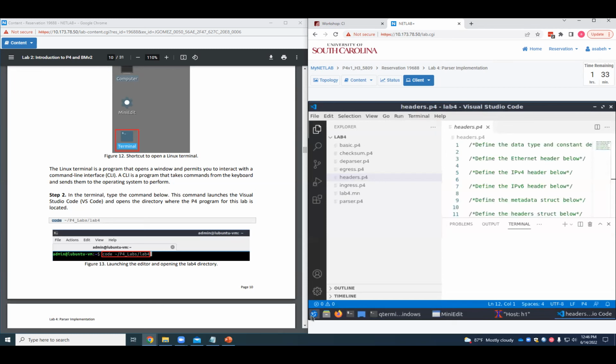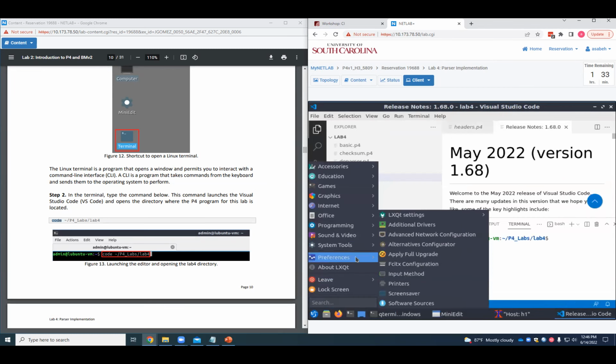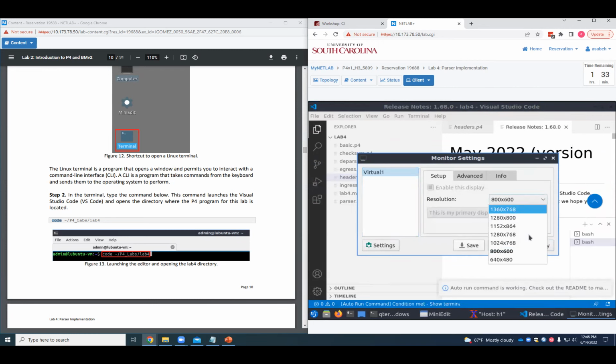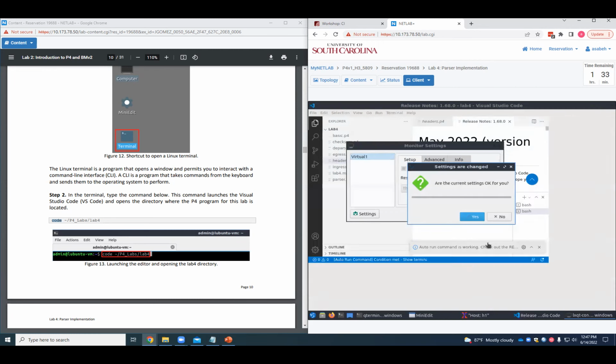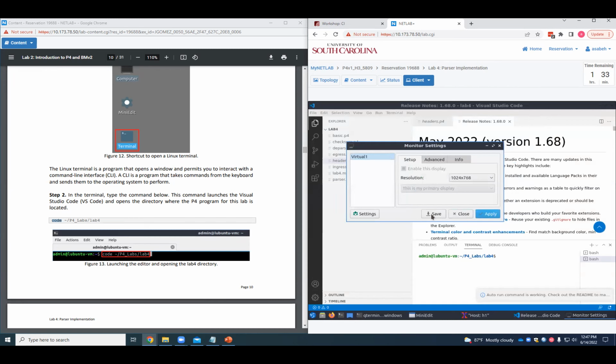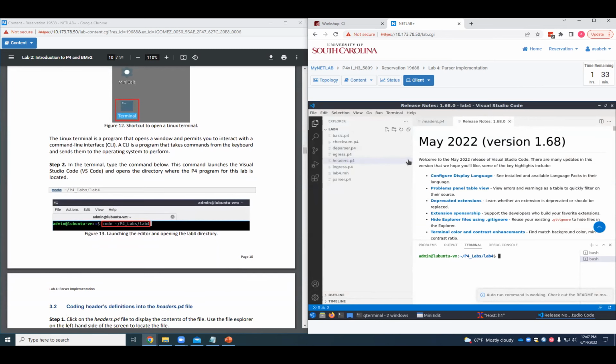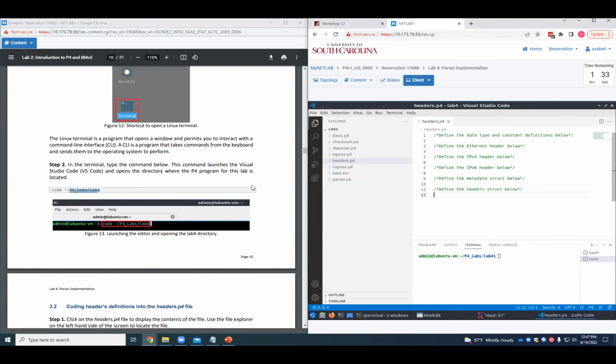The screen keeps getting maximized for some reason. We'll just adjust it. Okay. So now I've opened Visual Studio Code in step number 2 by launching this command and specifying the folder of the lab that we're doing. This is just the welcome file. I'm going to close it.